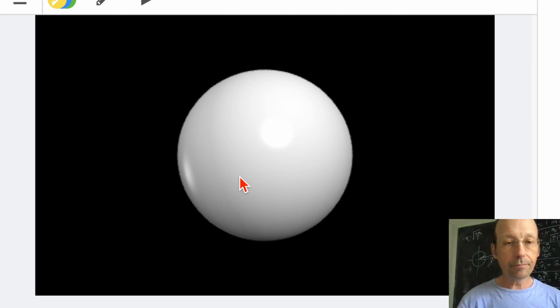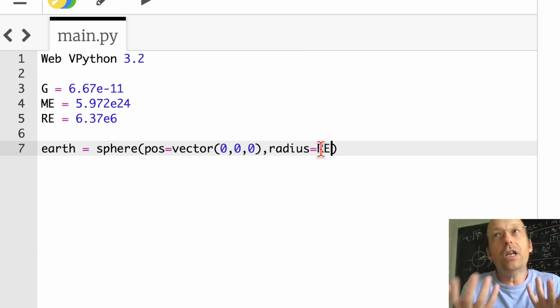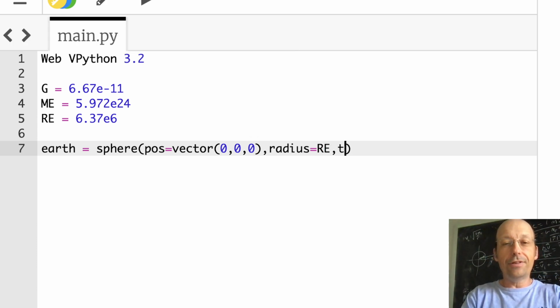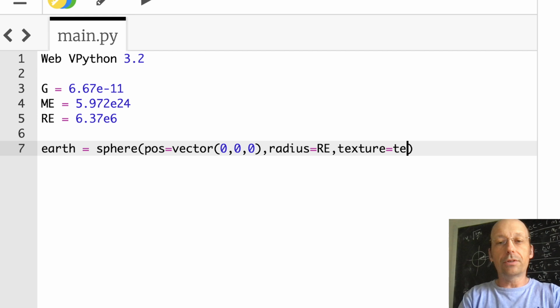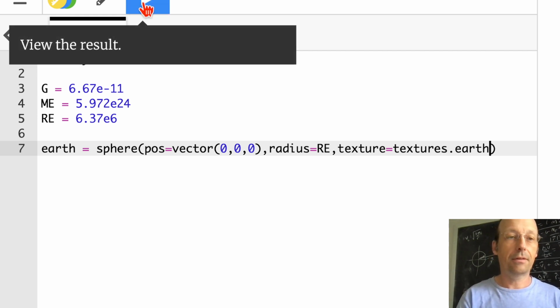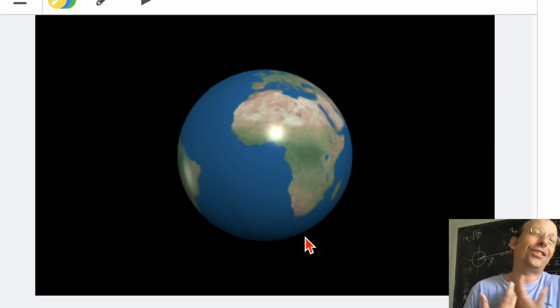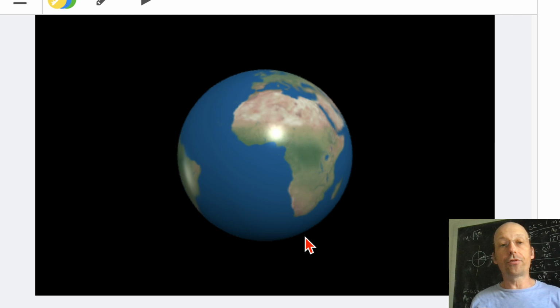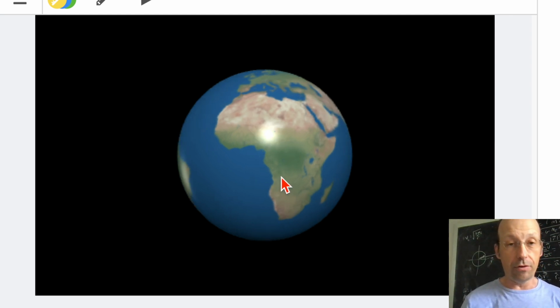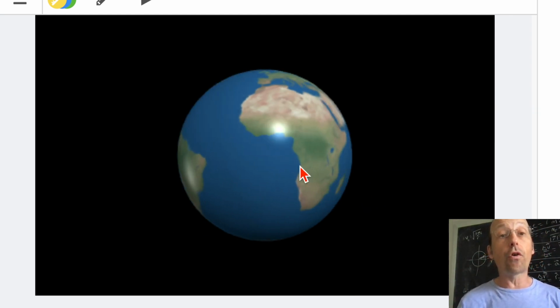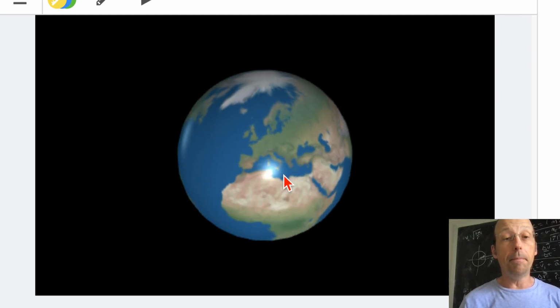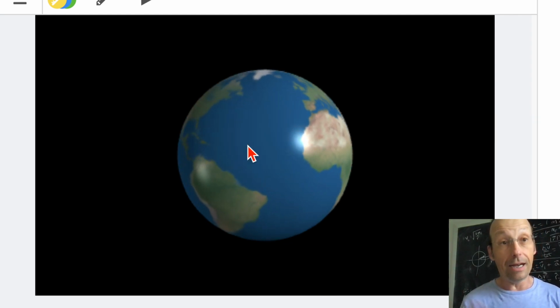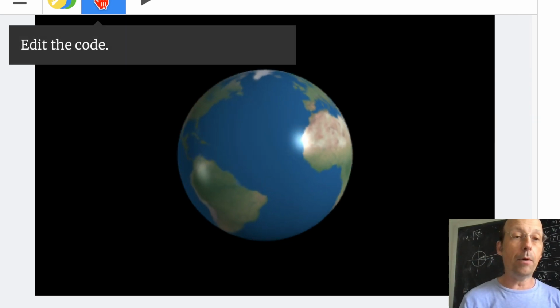So that's that. Now, for the magic part. We could change the color of that, but I could also do this: texture equals textures dot earth. So that's just a fun little trick. There are built-in textures that you can put on top of surfaces. So now I made this look like the Earth, and you can rotate it around. And this is so useful for a whole bunch of stuff. You could use it to make illustrations and animations, and I do. It's awesome. Okay, but now we have the Earth.